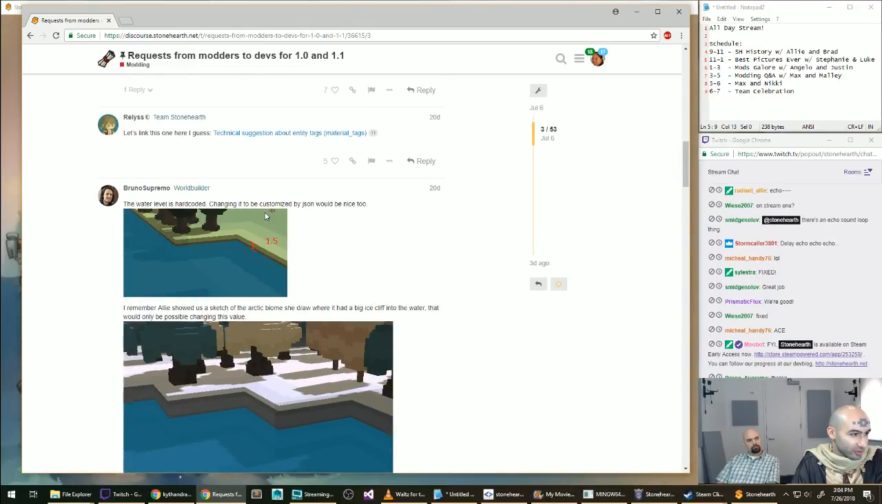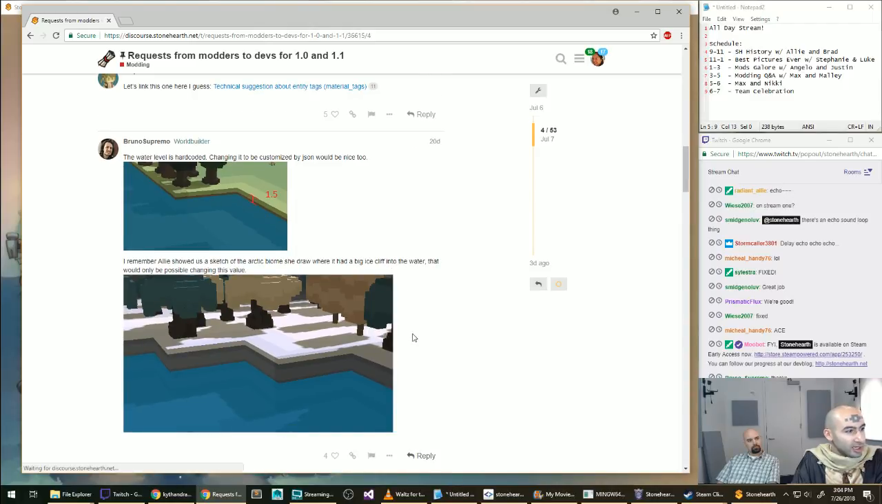Water level is hard-coded. Changing it to be customized by JSON would be nice too. I don't know if that is as straightforward as it sounds. I wonder if you can simply adjust the height of your terrain, like the actual terrain generation levels, to accommodate for that. I think water's put in later, isn't it? Like a lake is plopped down on top of terrain. I really don't know. We could actually take a look at the code and figure it out.